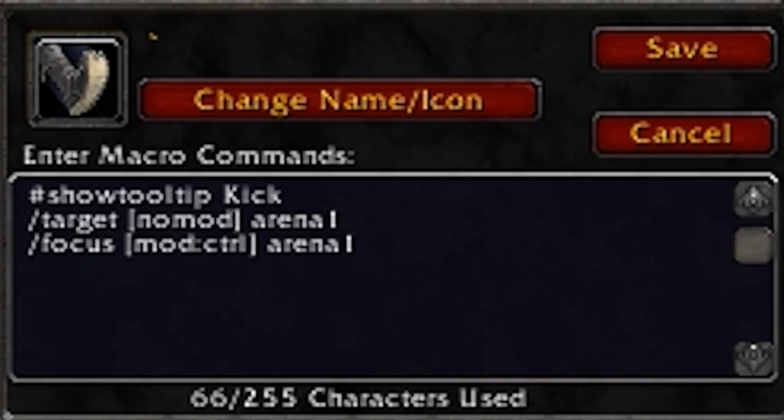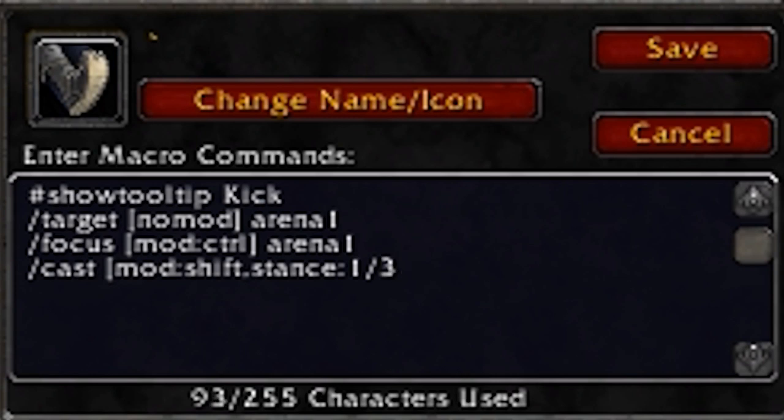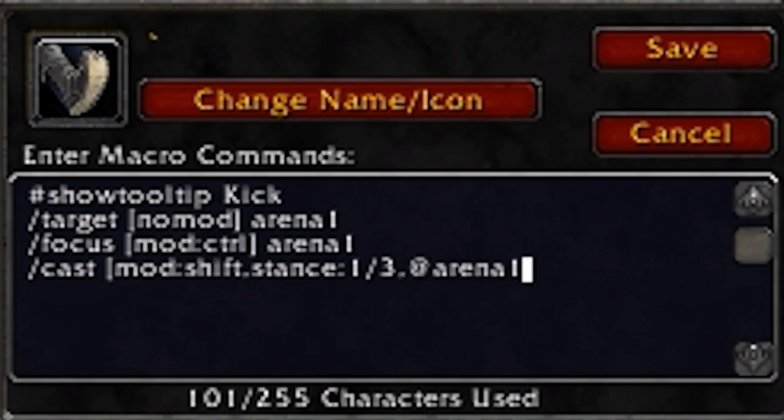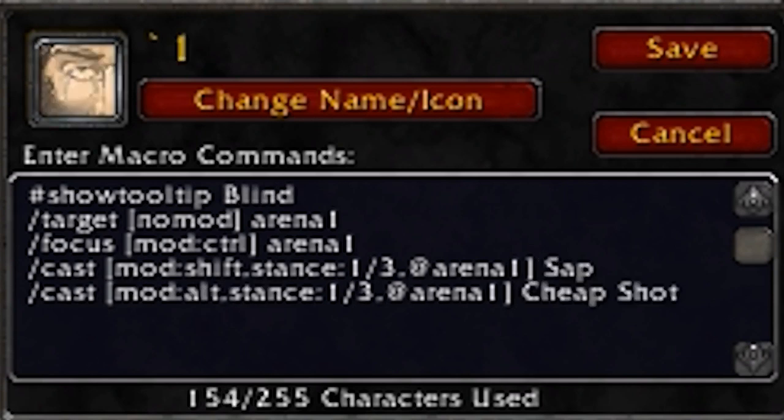On to the next line. This one's pretty complex, so pay attention here. /cast bracket mod colon shift comma stance colon 1/3. So stance 1 is stealth, 3 is shadow dance. Oh, jeepers me, we forgot something here. Comma at Arena 1 bracket. I'm going to double check with my other macro here just to make sure everything is typed correctly.